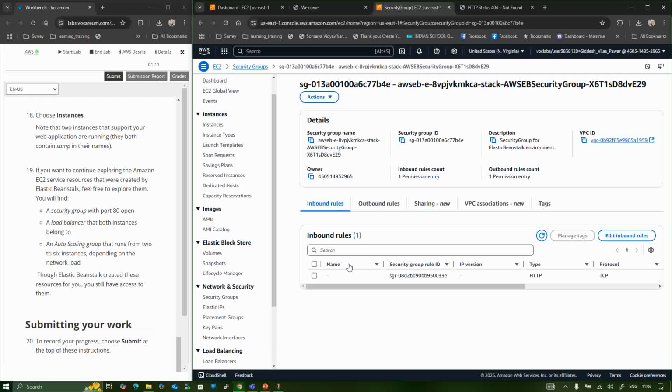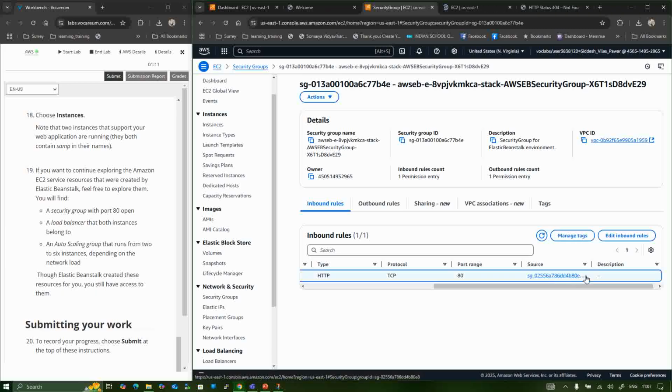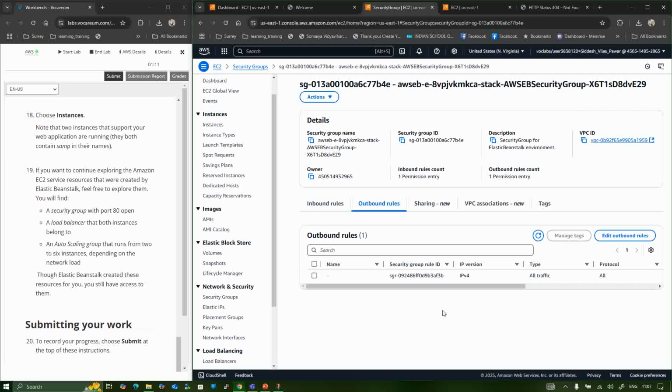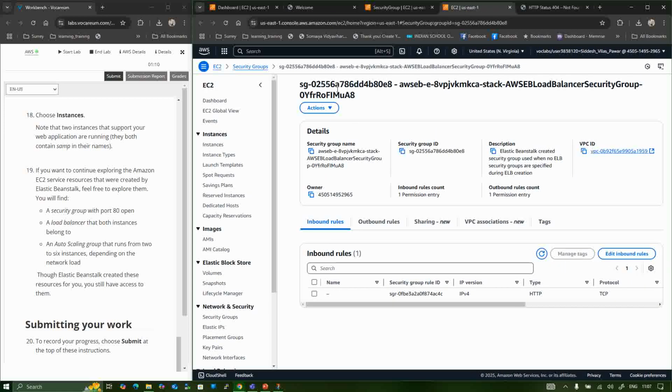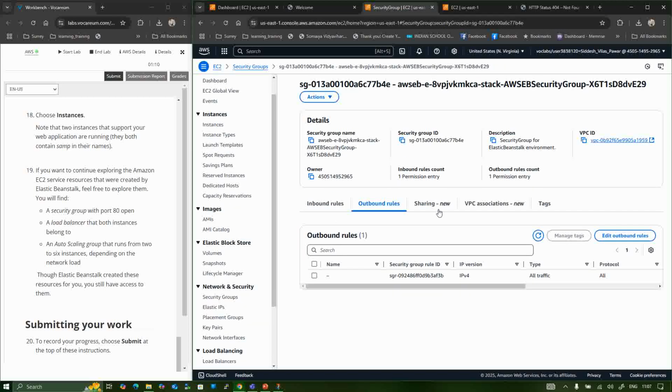If you see, this security group has an inbound rule, which should be mentioned here. Let me drag it so you can see. So this is your source. Anything coming inwards or outwards, all traffic is allowed. And then we checked the security group, so there it is, and also the load balancing.